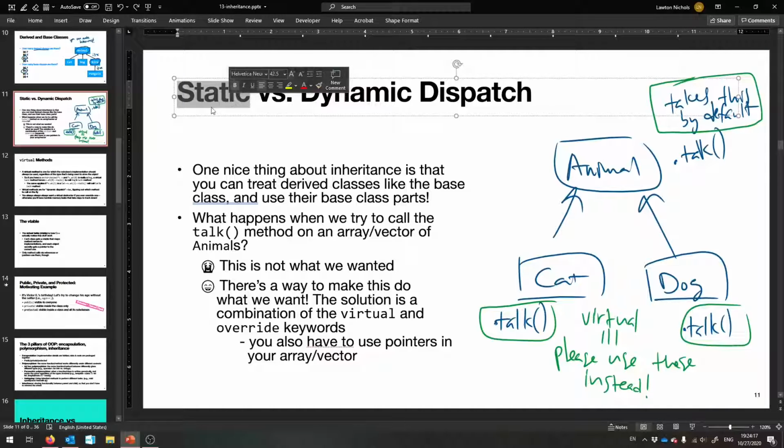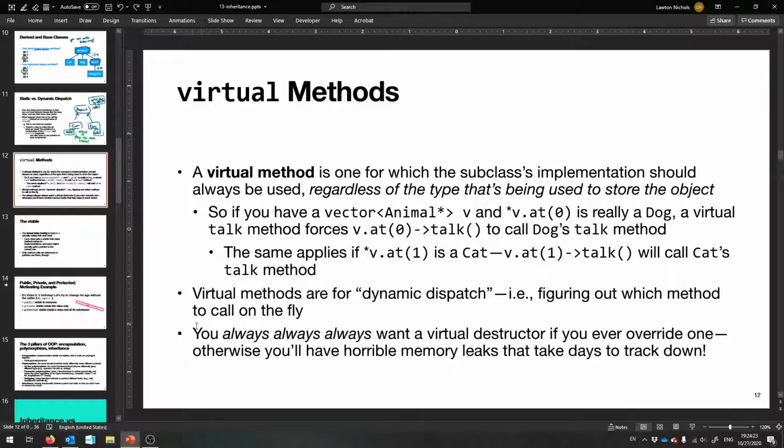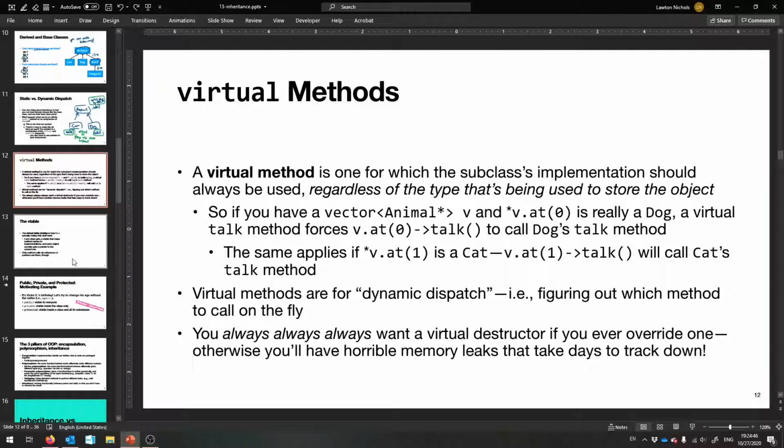So we don't like static dispatch. We want it to usually always have dynamic dispatch, so we're going to use virtual all the time. And the second you start overriding those important big three things within base classes and subclasses, oh man, do we run into issues. So you should always remember to use a virtual destructor if you ever override a destructor somewhere, because otherwise it'll run the wrong one and it won't clear all the memory, okay? We don't want that. So that is virtual methods in a nutshell.